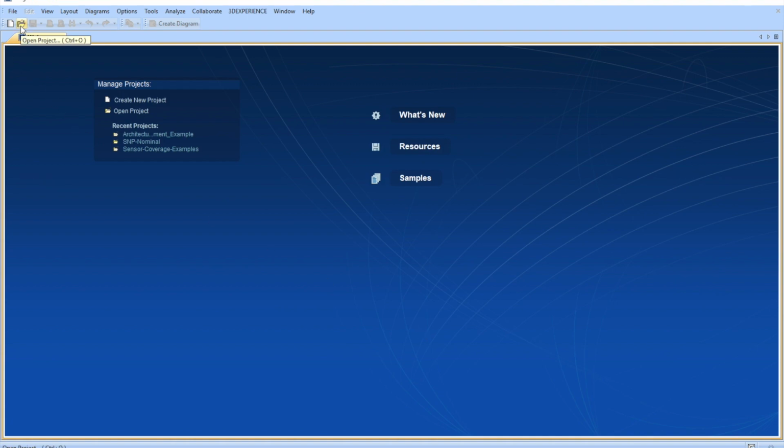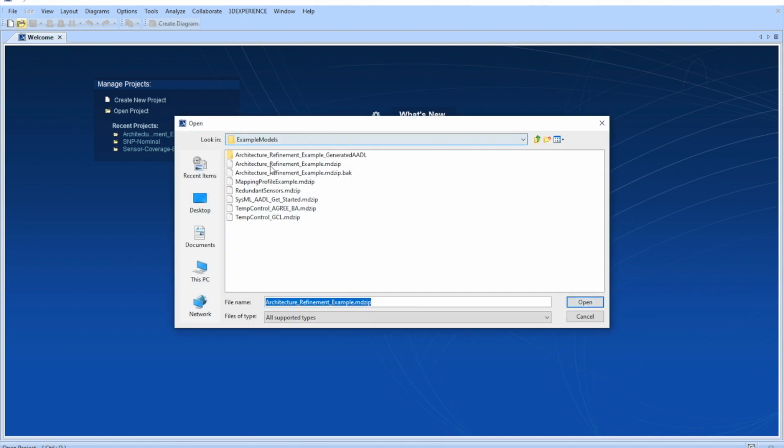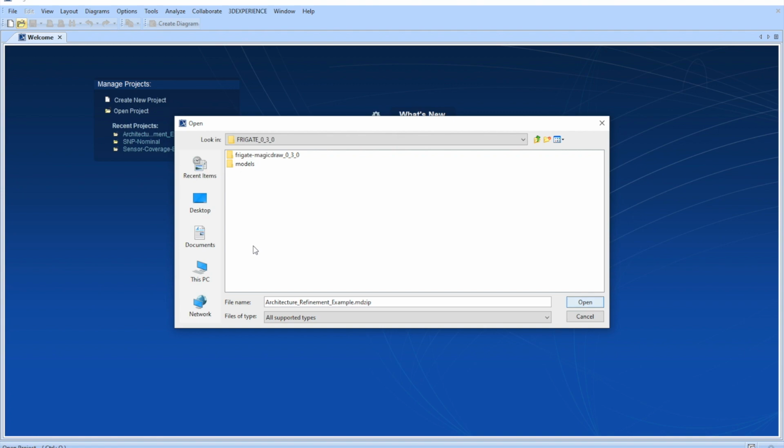Now I'm going to open up some examples that come with FRIGATE. So I'm going to navigate again to the FRIGATE release directory. Inside the FRIGATE release, there's a directory called Models and a directory called Magic Draw. I'm going to open up the sensor coverage examples MD-zip file.